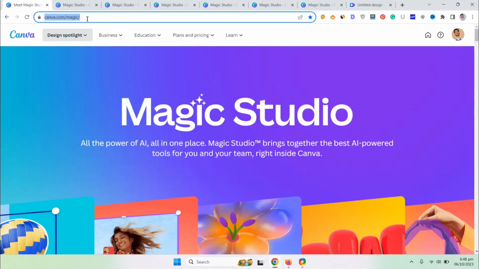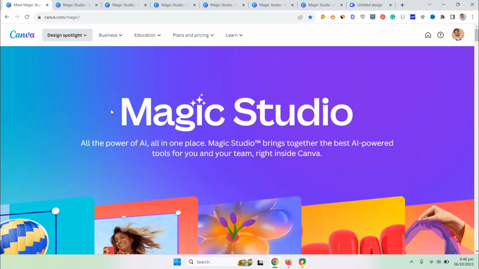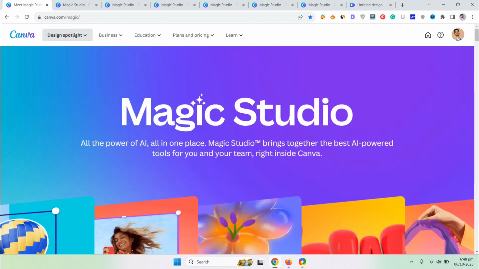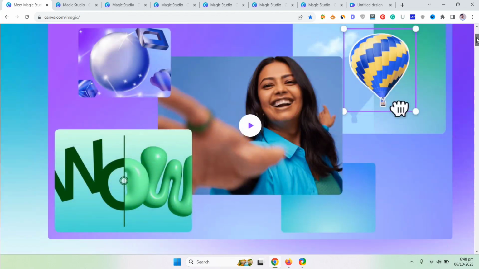Recently, Canva introduced lots of new tools called Magic Studio. Simply go to canva.com/magic, so you will see all of this, all the power of AI all in one place. Magic Studio brings together the best AI power tools for you and your team right inside.